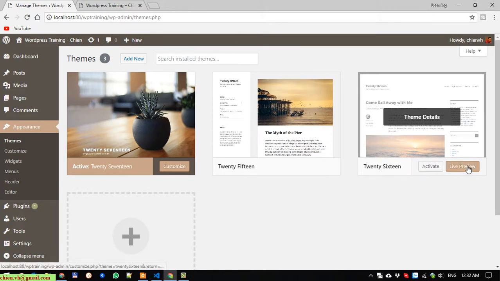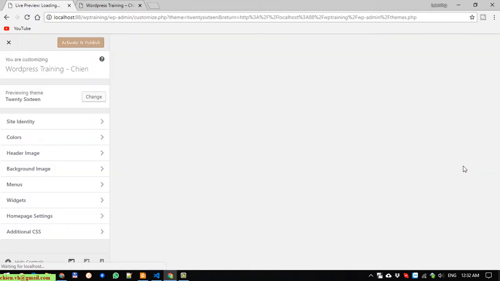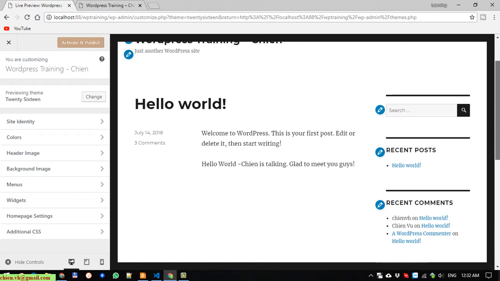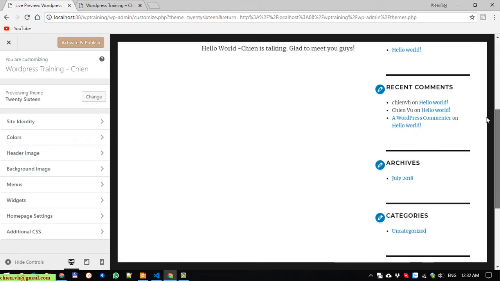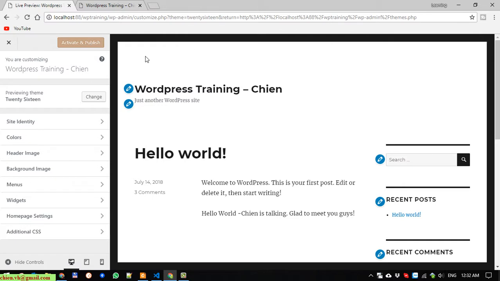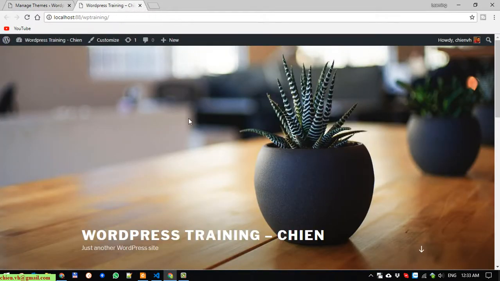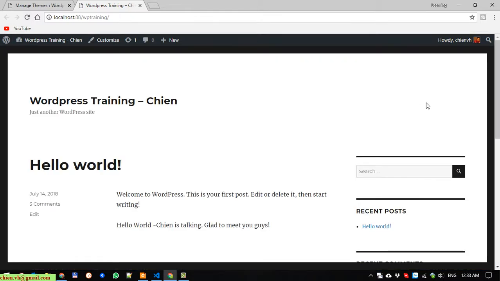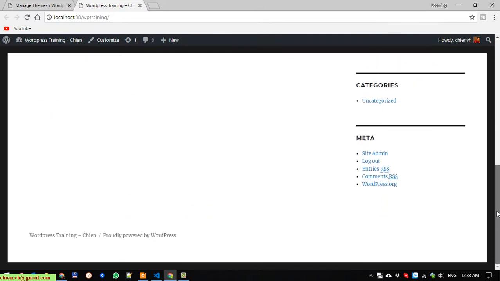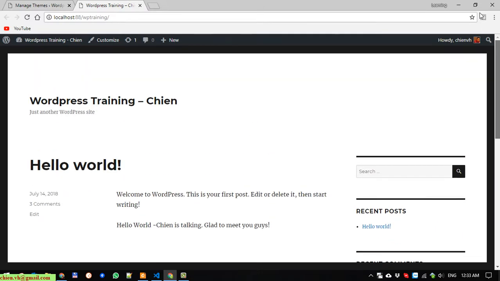I can click on the live preview button here to see the change. Okay, cool. After that, I click on the activate and publish button to apply the new theme. Published already. Okay, I go back to the front end page and I try to refresh this one. Yeah, so the new theme has been changed. Okay, cool.